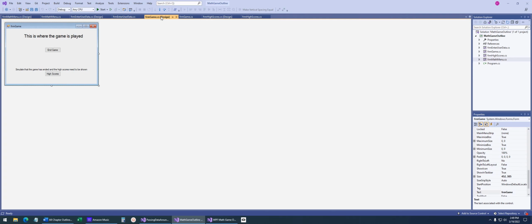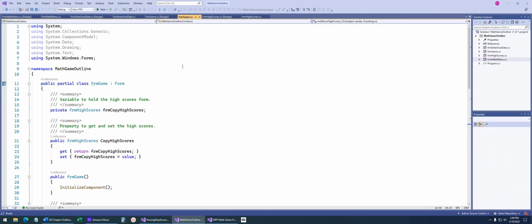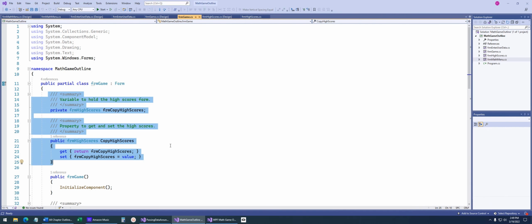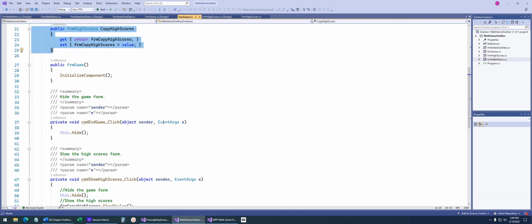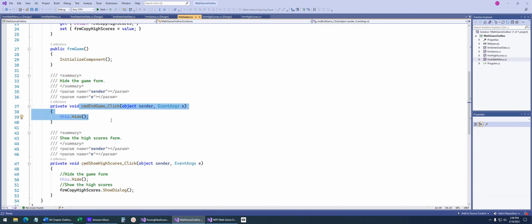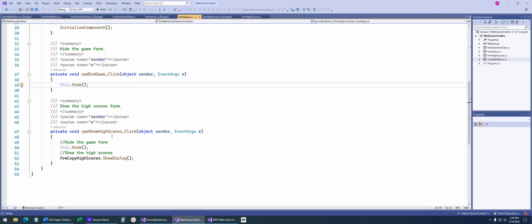For our game window, we can either click the X, click in game, or look at the high scores. So here is our property where we're passing in our high scores window, because again, we just instantiated all our windows behind the main menu. If they click in game or that X, we're just hiding the window. If they click the show scores, we're going to hide this window. Then we're going to show the high scores.